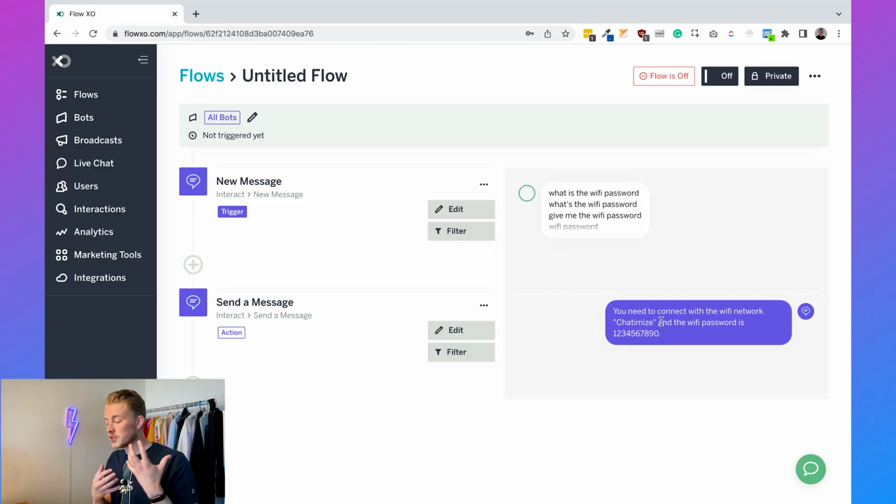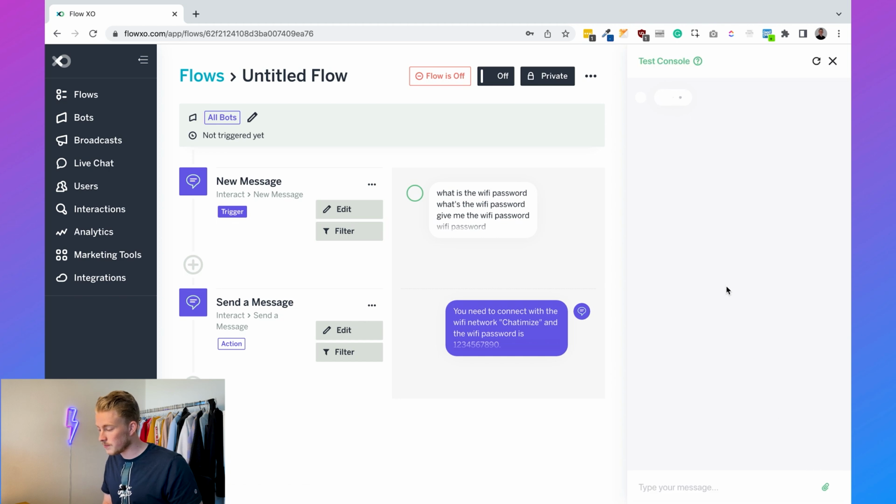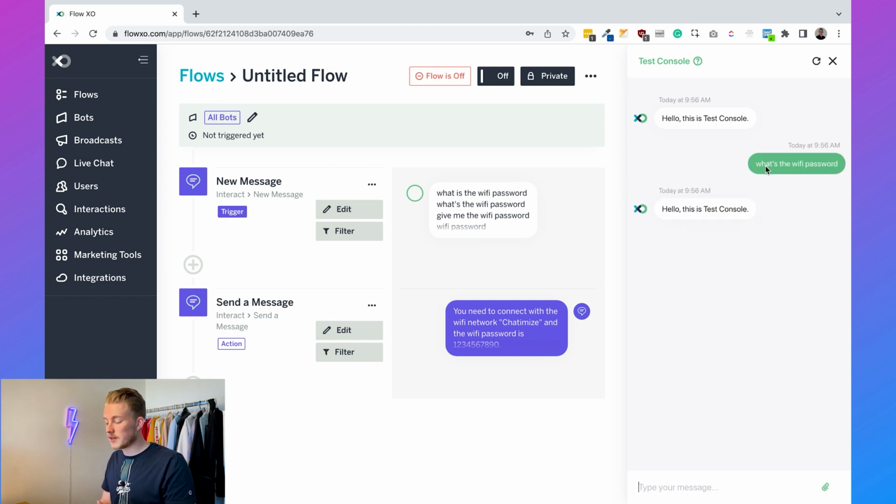So we just set up this flow, and you can also test out this flow. So if you click on this message bubble on the right bottom, this will open up a sidebar, and here you can just say, what is the Wi-Fi password? And then you will see that it does not respond with what we want.